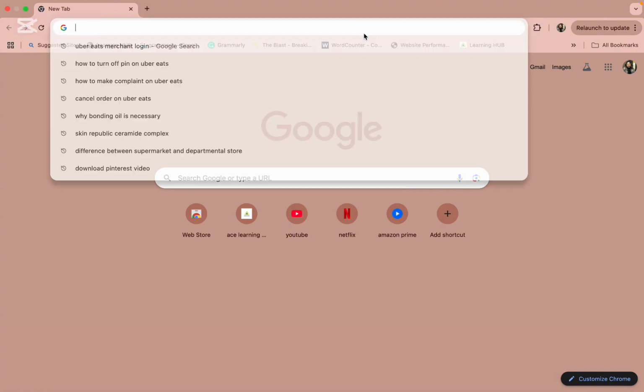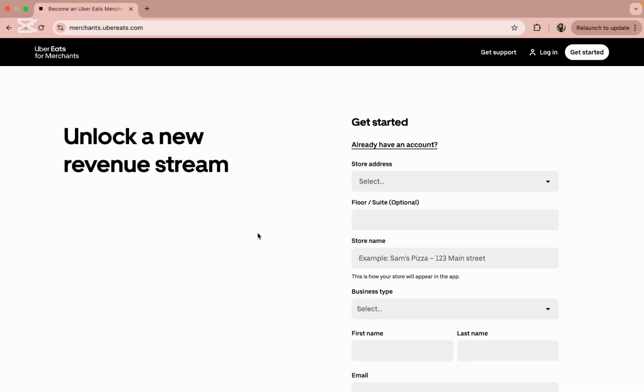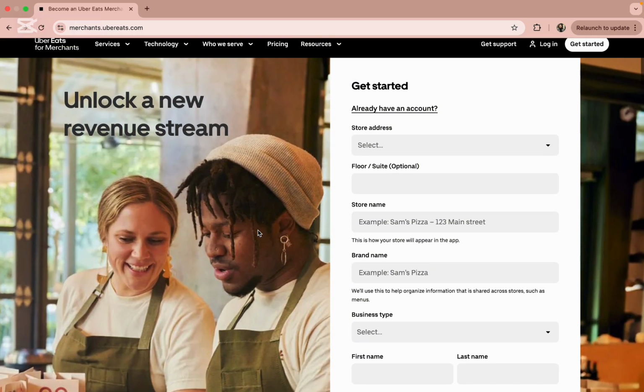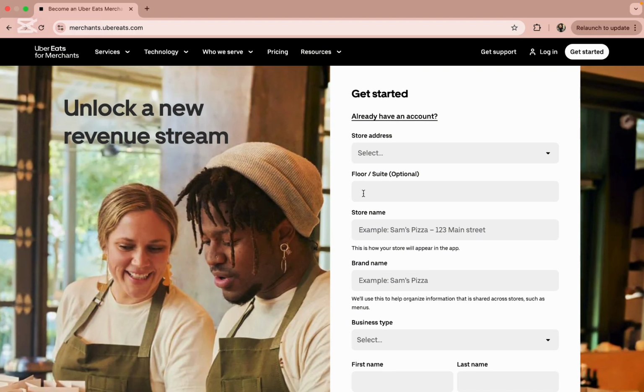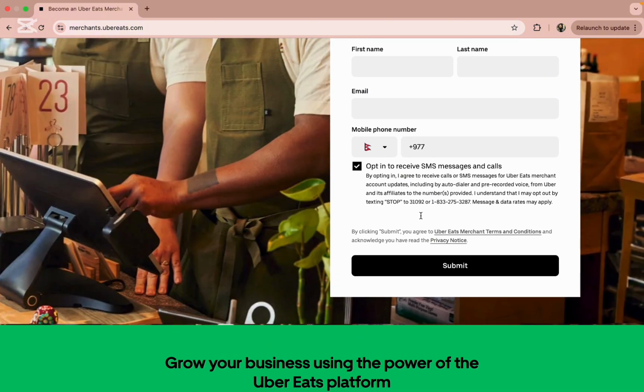For this, simply open a web browser of your preference and type in the URL merchants.ubereats.com. Once you do this, you will end up on the official website of Uber Eats Merchant. Now, if you are new to Uber Eats Merchant, then you need to simply fill in all the details that you have been asked and hit the submit button.